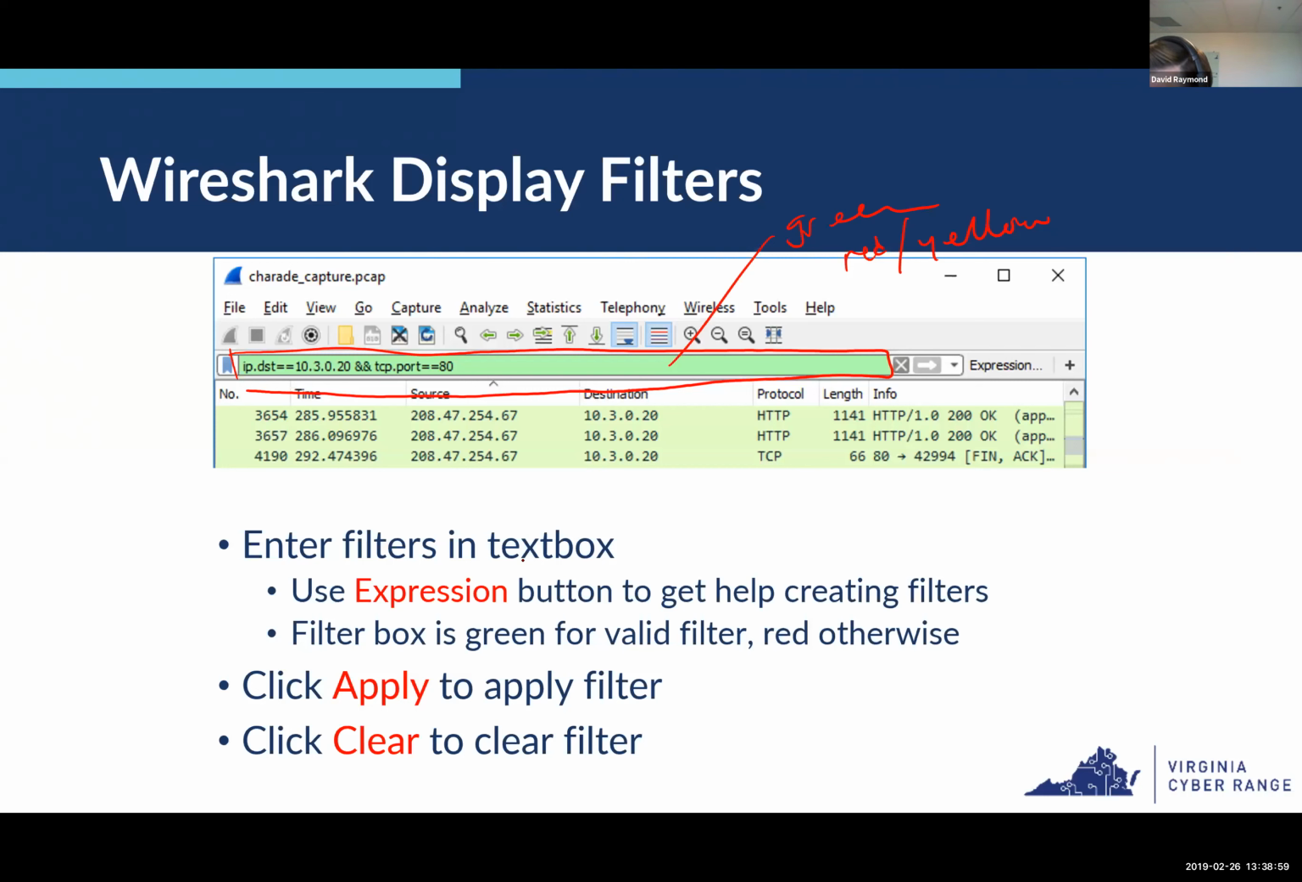So you put your packet filter in the text box. There's an expression button that you can use to help create filters. It's right here. I don't usually use this, but you can click on expression and search for what you might be looking for. But the best way once you're used to Wireshark is to just type it in the box here. Once you have your filter in place and a green box, you either hit enter or click the apply button, which is the little arrow. To clear your filter, you click the X.